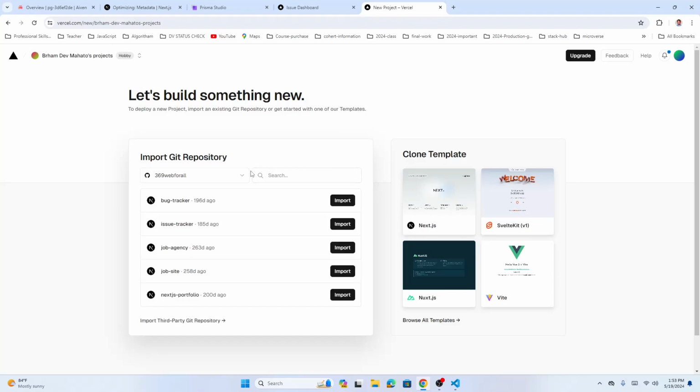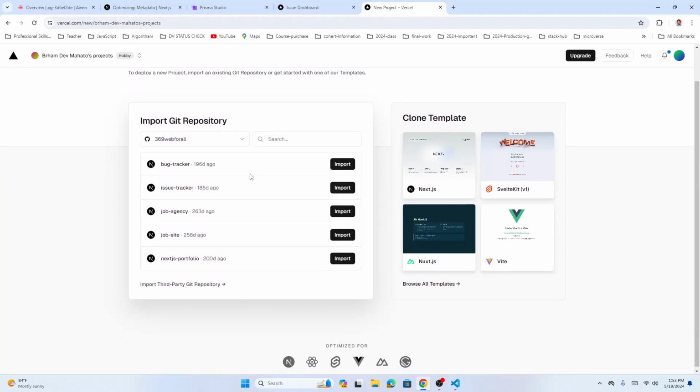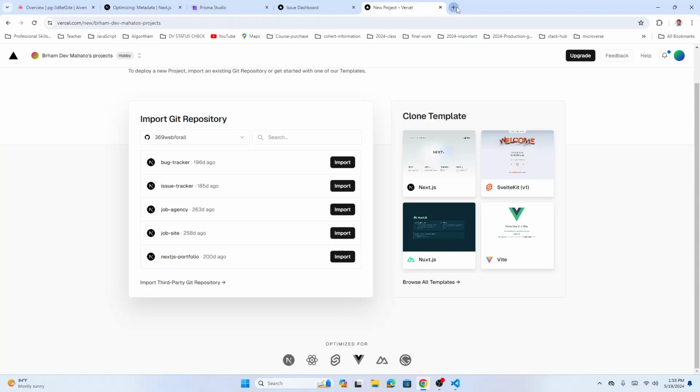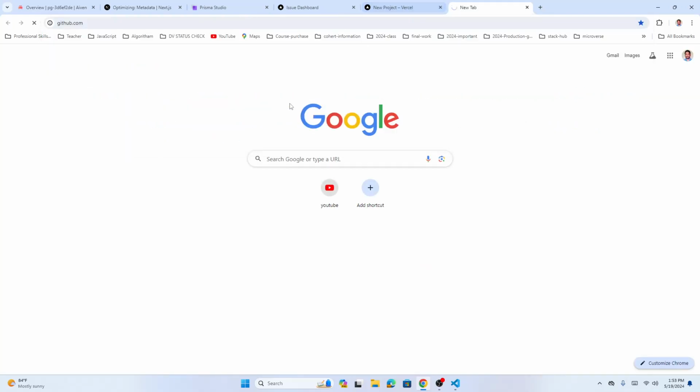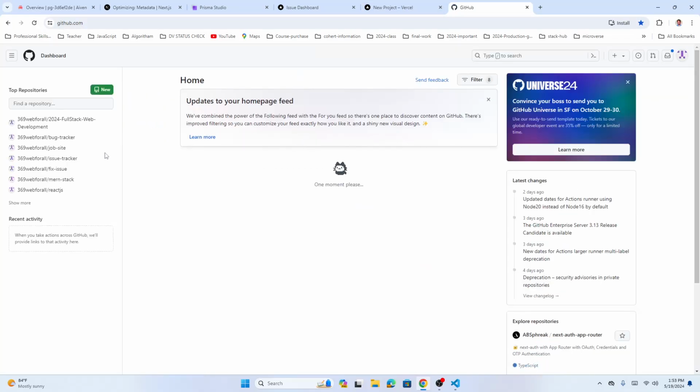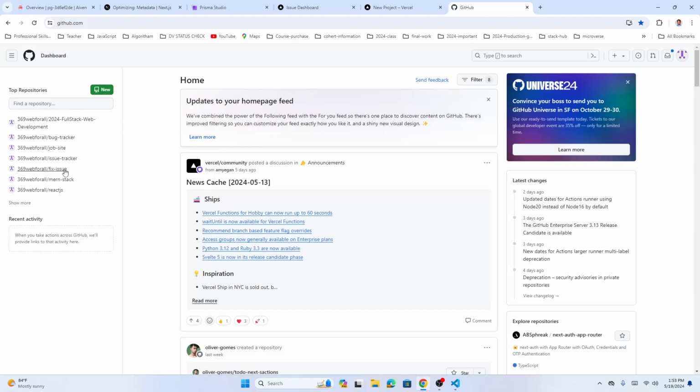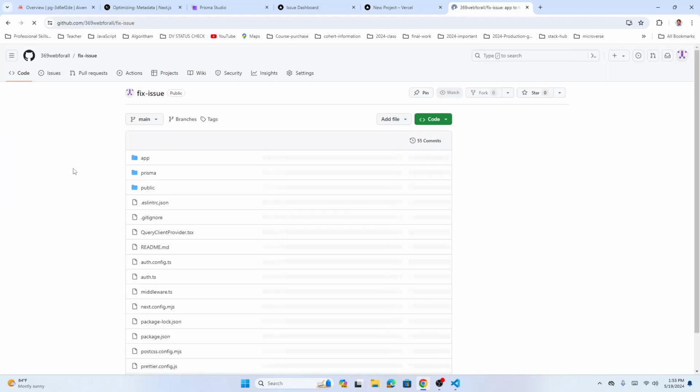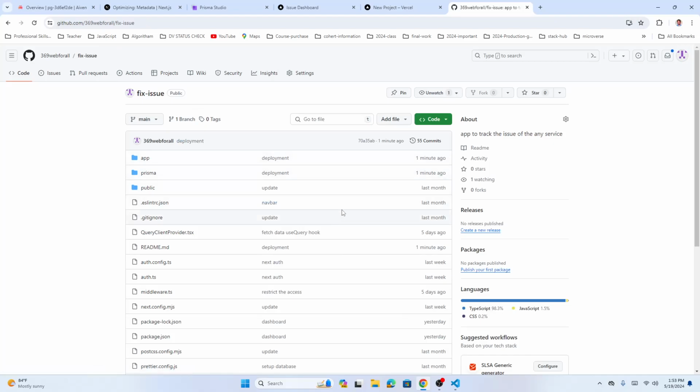Then we should find the import, right? So I don't know what is the name of our project. Let me check. Okay, go to the GitHub. Fix issue, right? That is the one, I believe. Yeah, this is the one. Okay, I just posted here one minute ago.